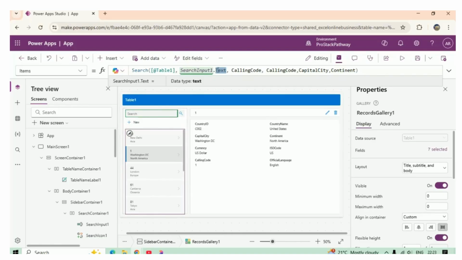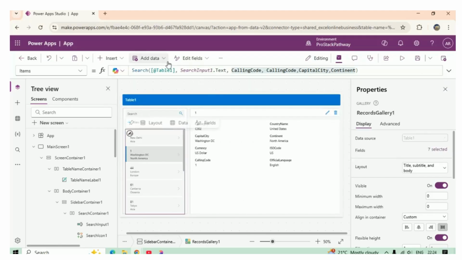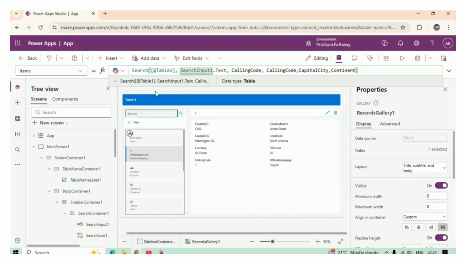So SearchInput.Text, and here you have the calling code, capital city and continent. All these are the columns that need to be retrieved from the data source. Once you click on this, you get an option to expand and you can see the entire preview of the data from this Table1. So this is how the search statement is written in Power Apps, and this is auto-generated in the formula bar. If you need to make any changes, you can go ahead and make changes on this particular option.